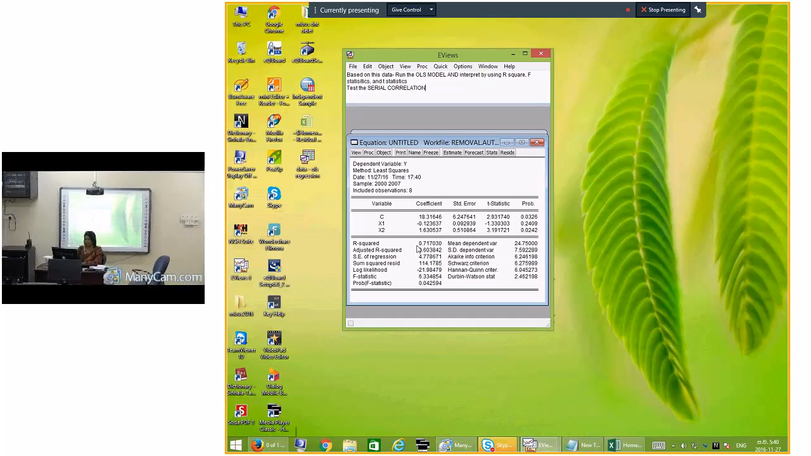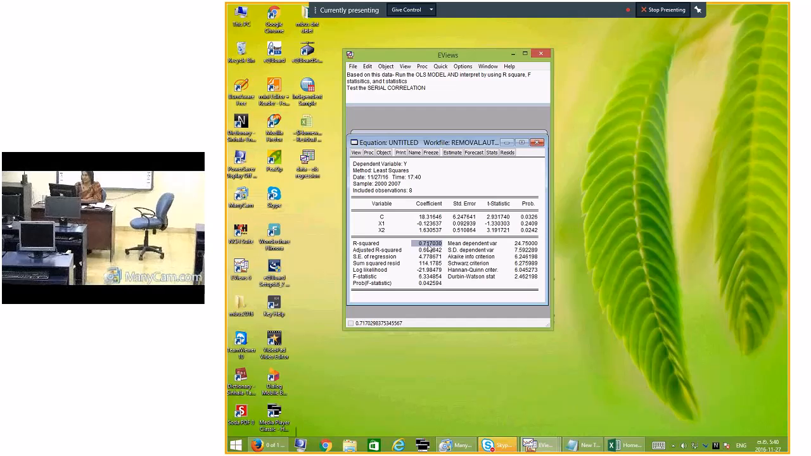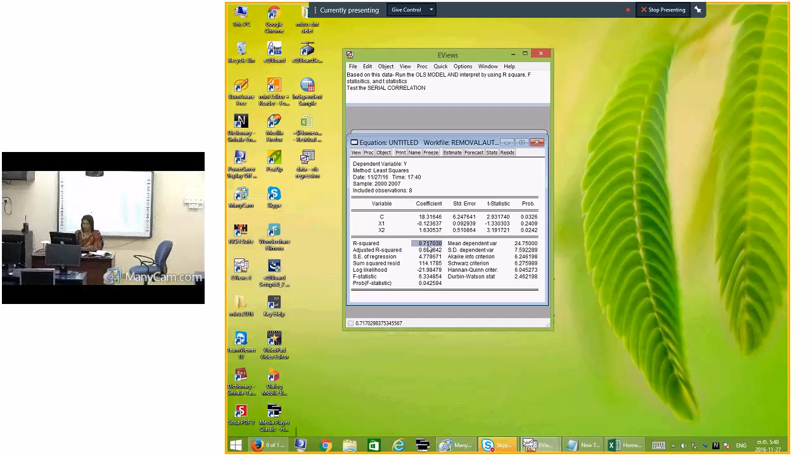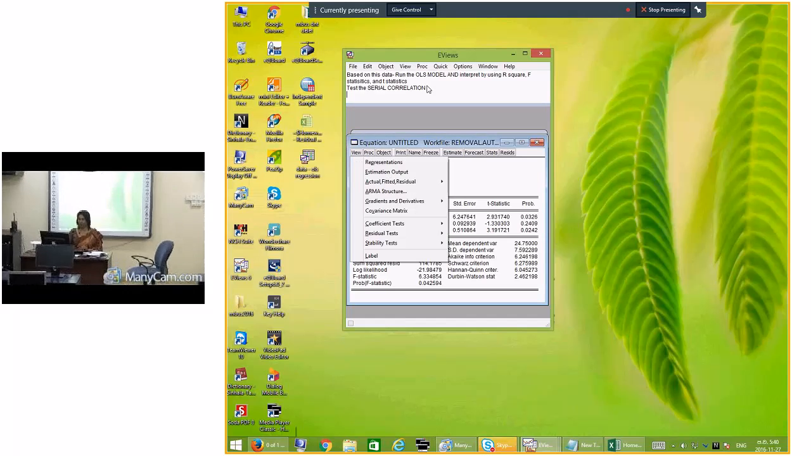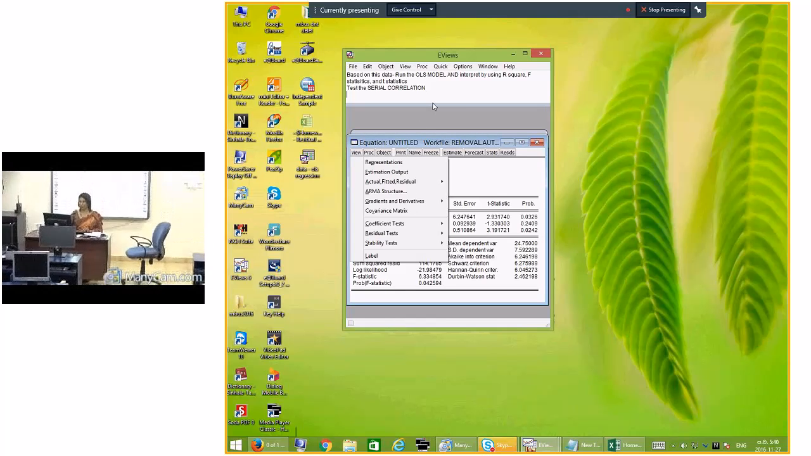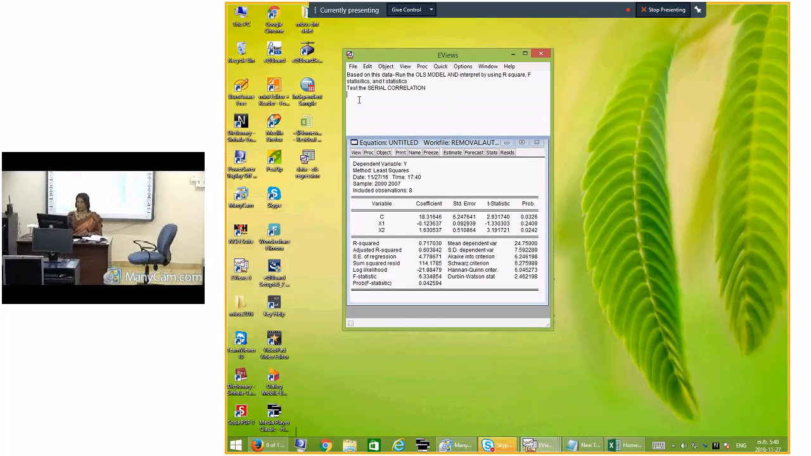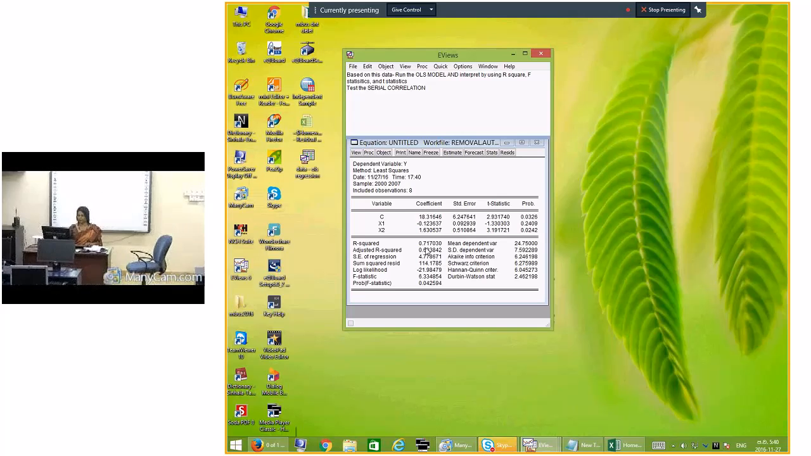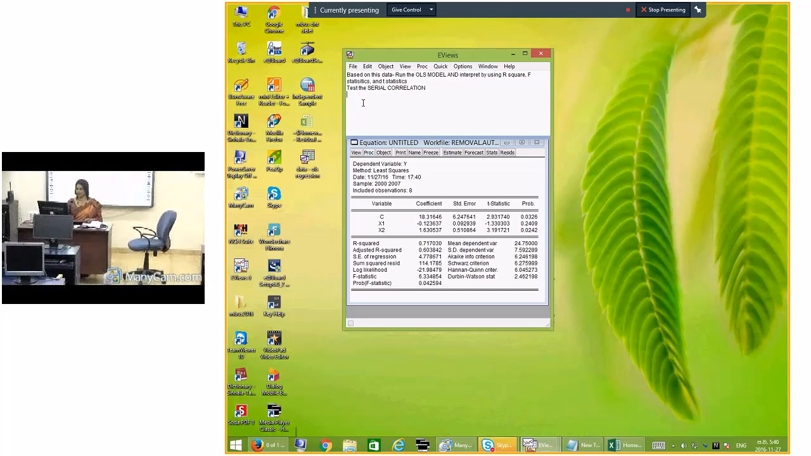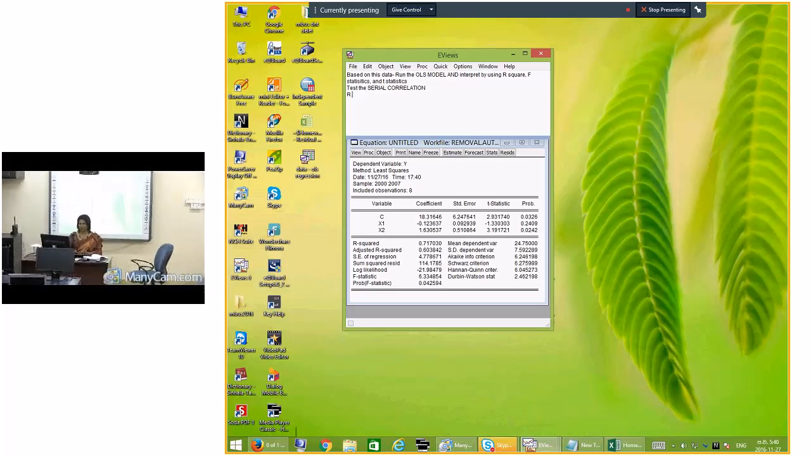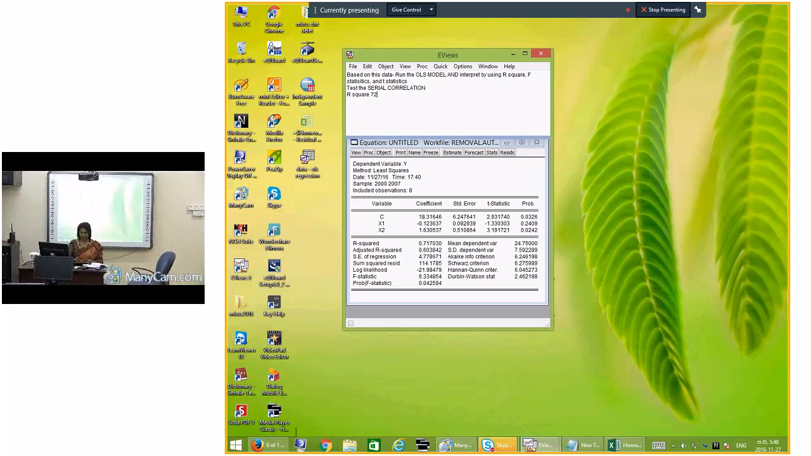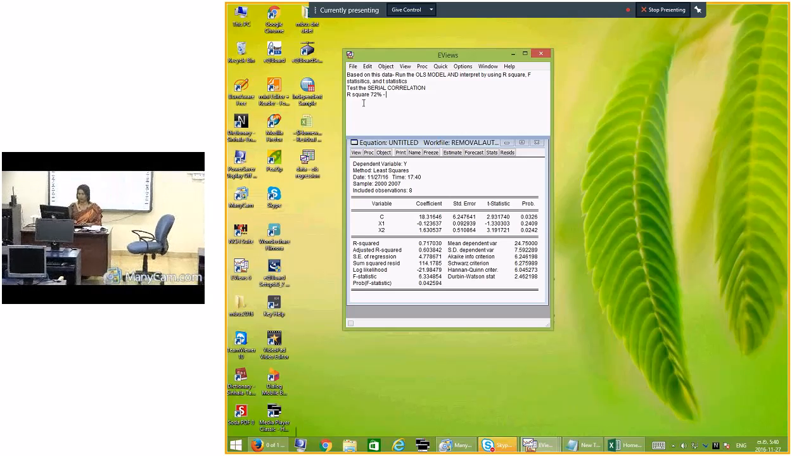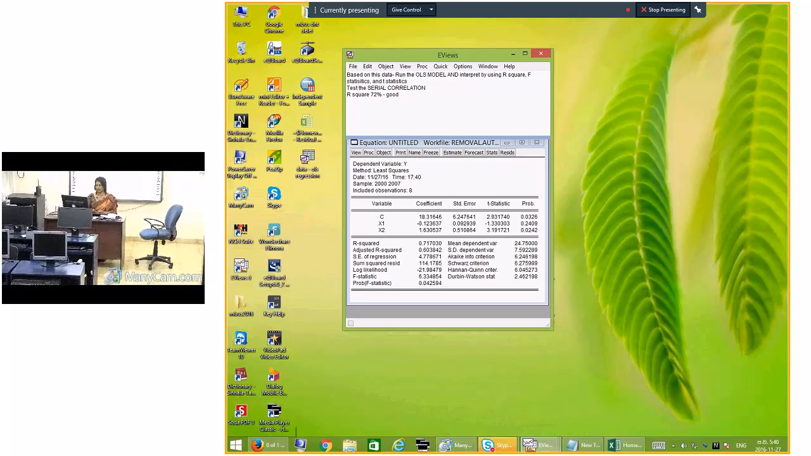First, pay your attention to the R square. What can you say about the R square? R square in this model is 0.72, so R square is 72%. It is a very good indication.